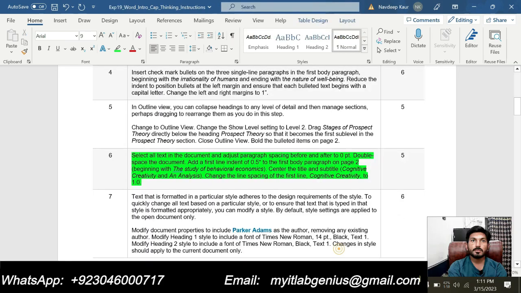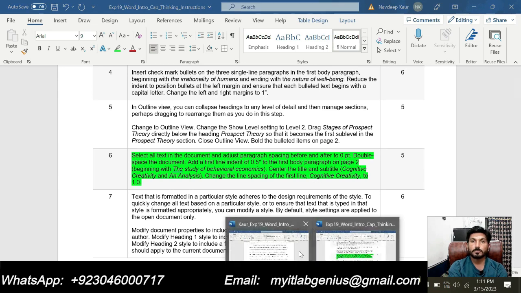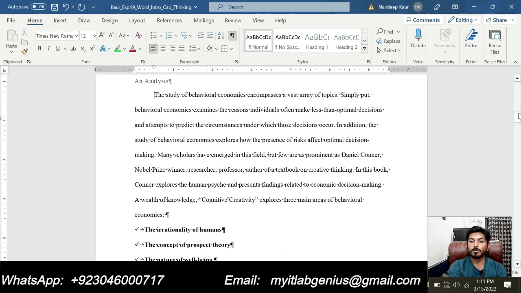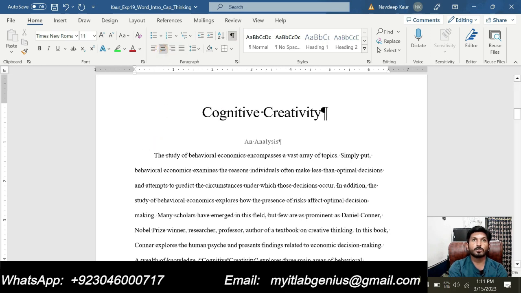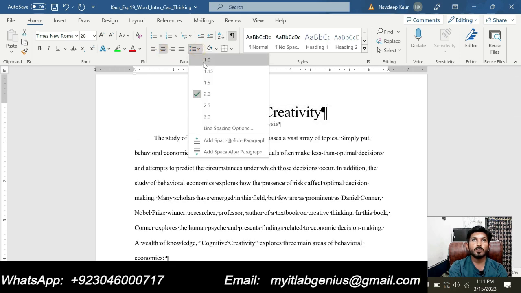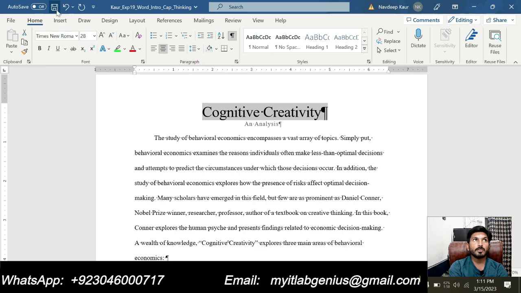So the next thing to do is center the title and subtitle, and change the line spacing of the first line, cognitive creativity, to 1.0. So now we are supposed to center the title and subtitle. This is the title. Center this one, and this is the subtitle. Center this one. So now we are supposed to change the line spacing of this one to 1.0. This one. So we are done with this step, and we will move to our next step.